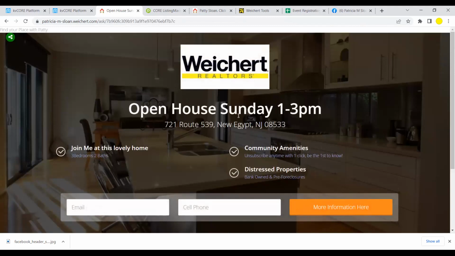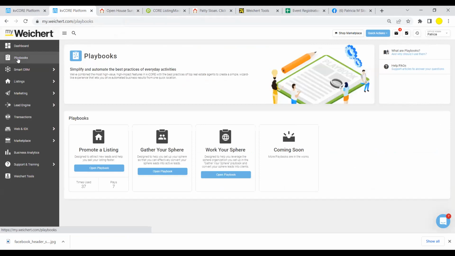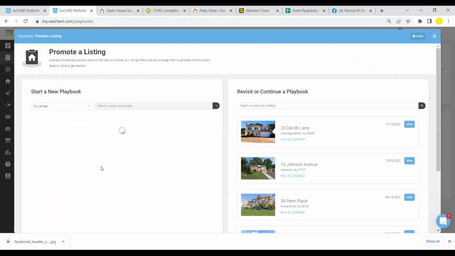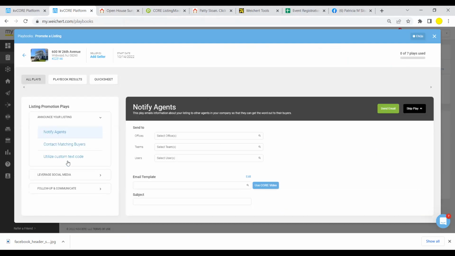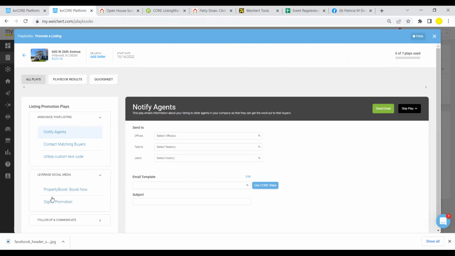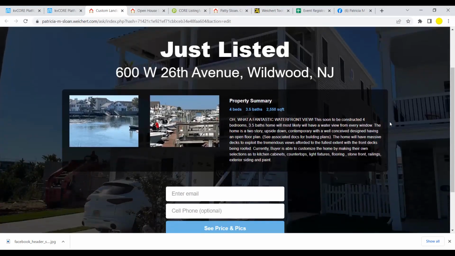All right, another way to do this type of landing page is you can go into the playbook. And if you're doing an open house for someone, you can go in and create a landing page from here. So we're just going to pick this one. We can promote it down here in social media, digital promotion, and you'll see right here, I can put in my domain name and I can view it from here. So this is going to say a new listing, I believe. Yep. So this is the just listed one.